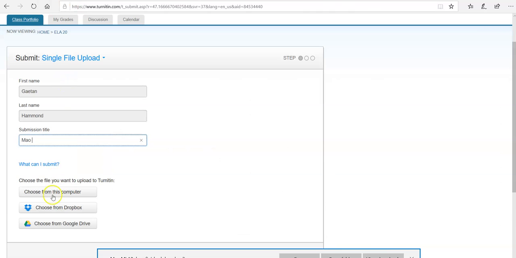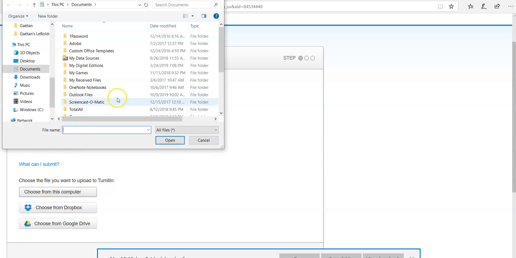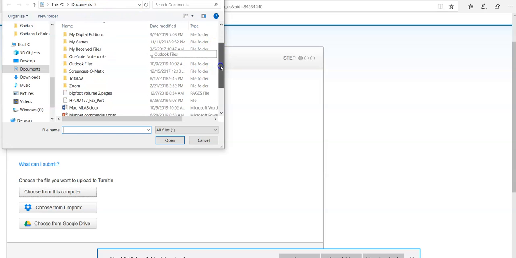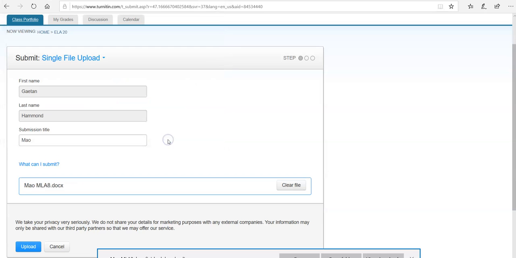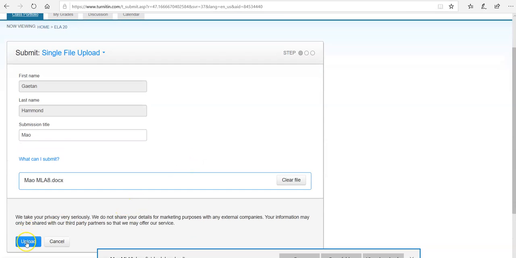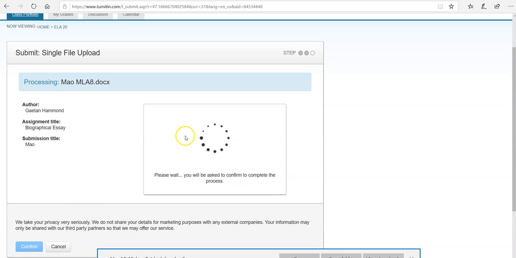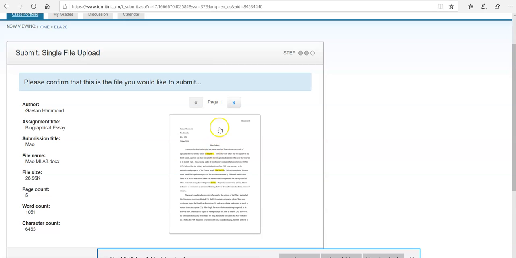So I will go back to Turnitin. I'm going to choose the file from this computer. I'm going to go to my Documents folder, and then I'm just going to locate the paper and select it. Now we can see that the paper has been selected, and I'm going to choose to upload that paper. You'll see this little spinning wheel that normally doesn't last too long. This is the uploading process. Now you'll see that my paper has been uploaded.